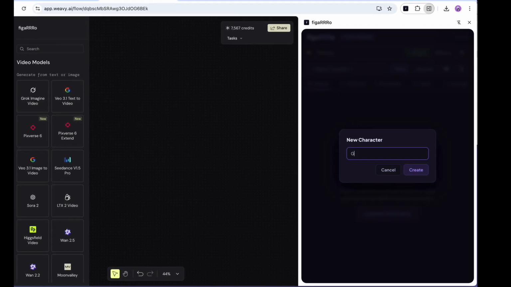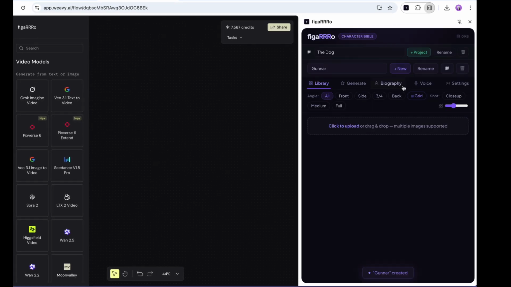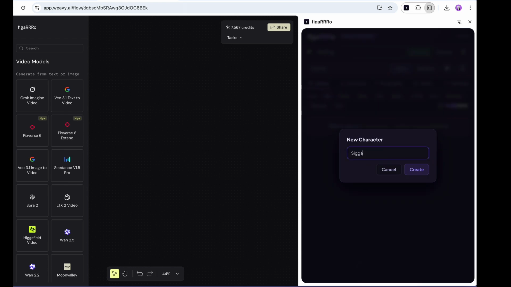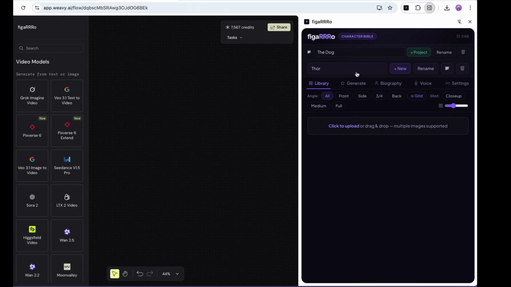Then the 3 characters. Click plus, type the name. Enter.